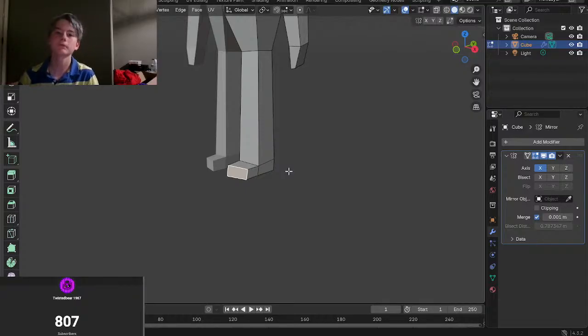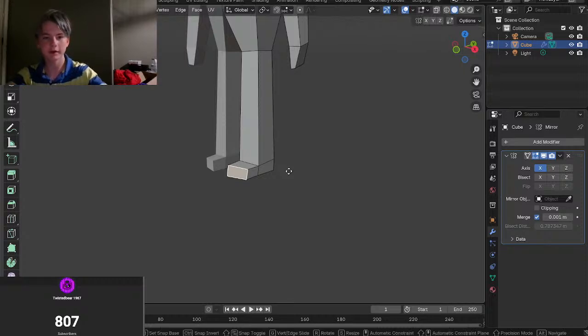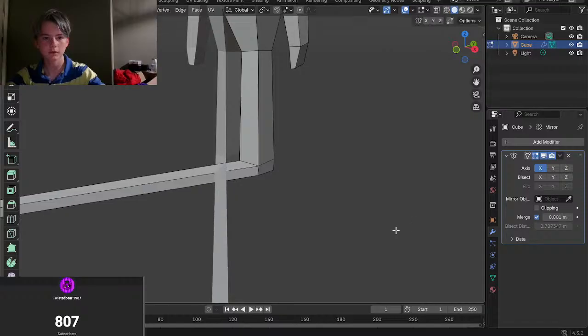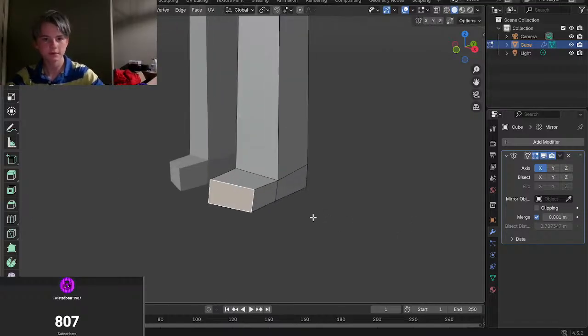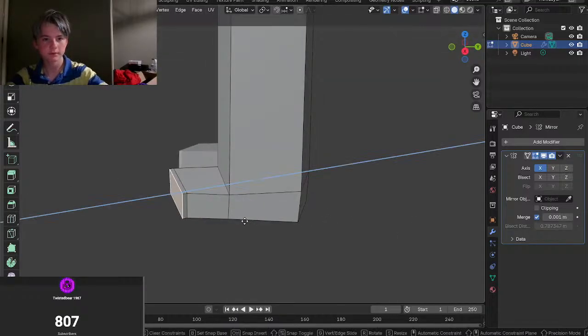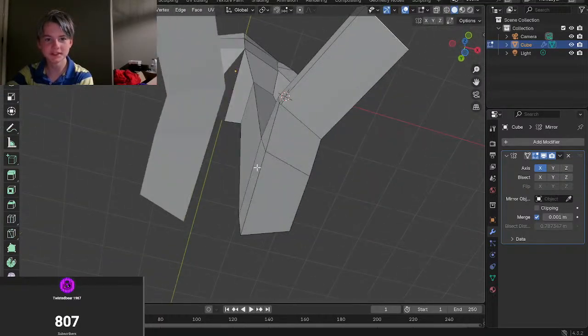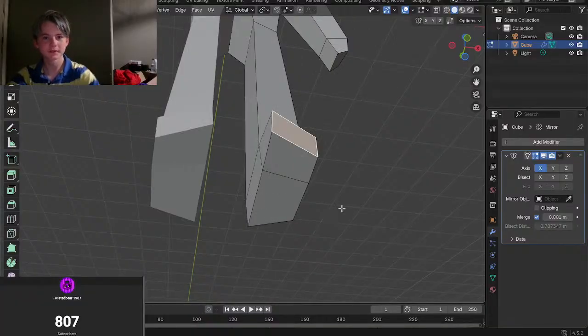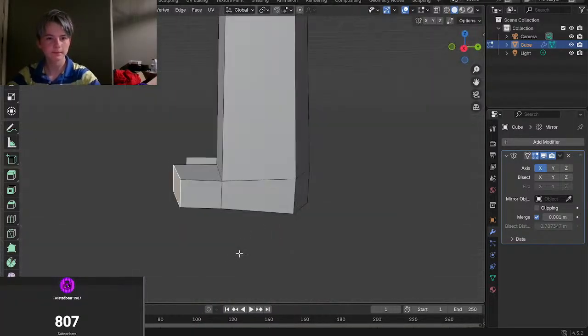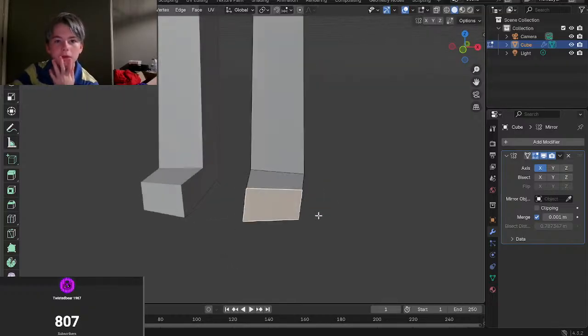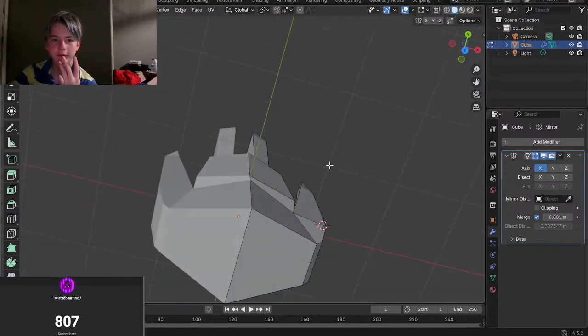Okay. I am mega locked in right now. Now it's time to work on the head, I think.